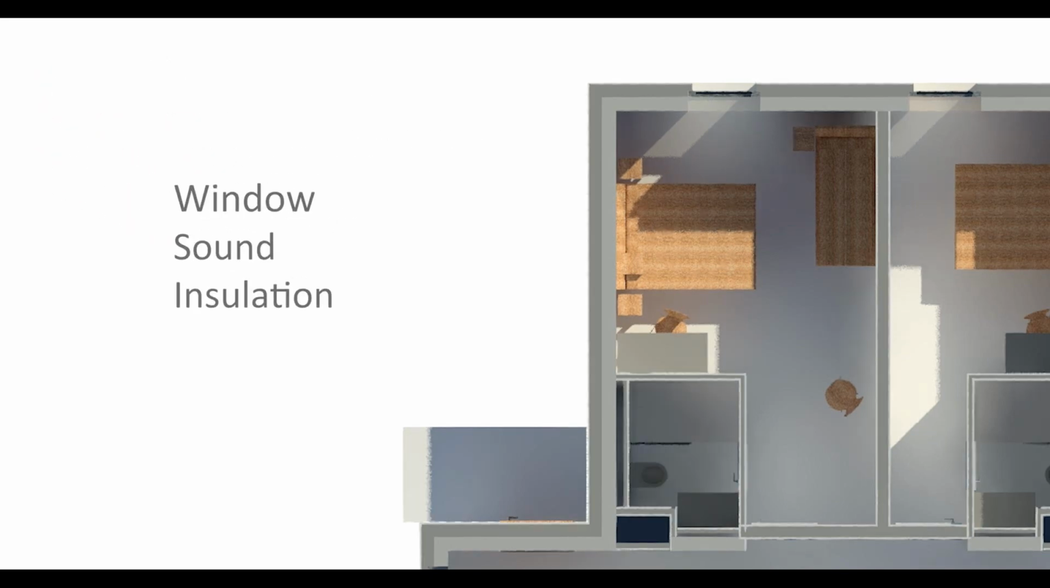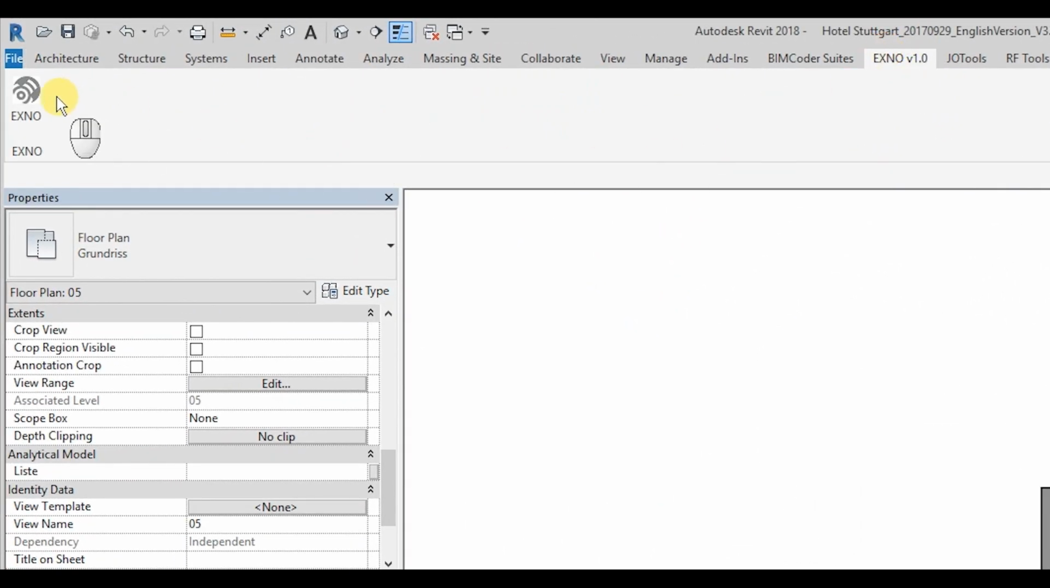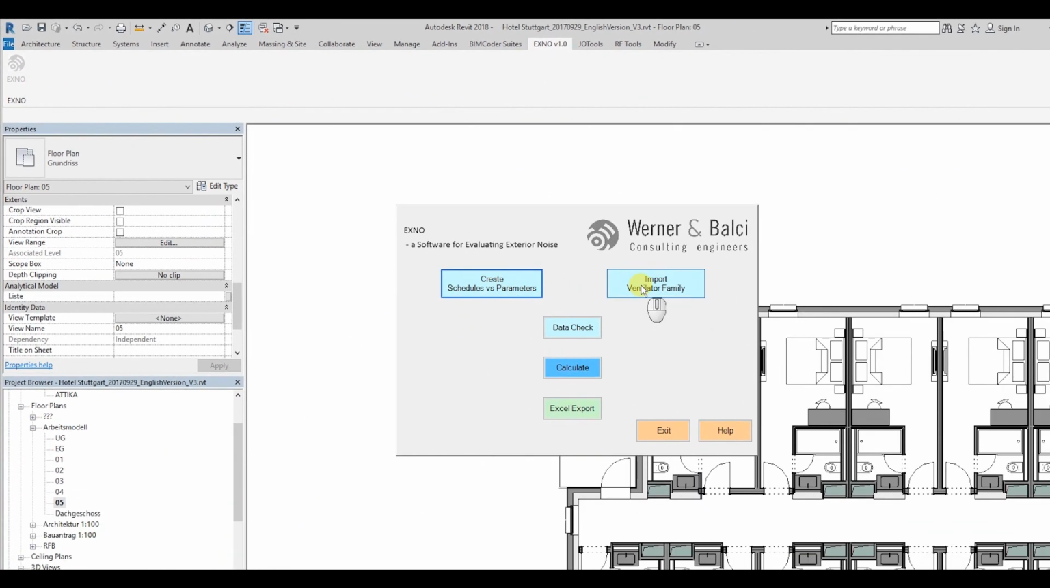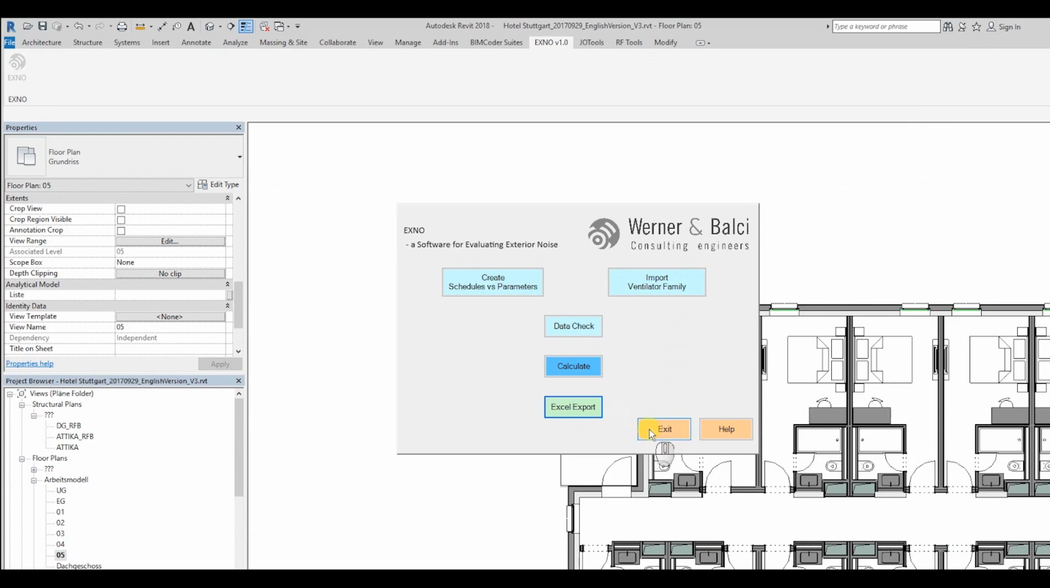With this data, the program can calculate the window sound insulation for each room. Just open the Werner and Balci EXNO software in Revit, enter the required data and click Calculate. The resulting window sound insulation levels can be exported to an Excel spreadsheet.